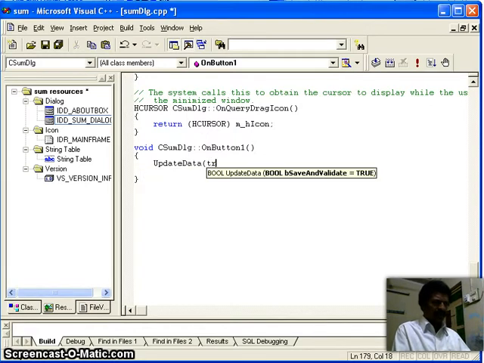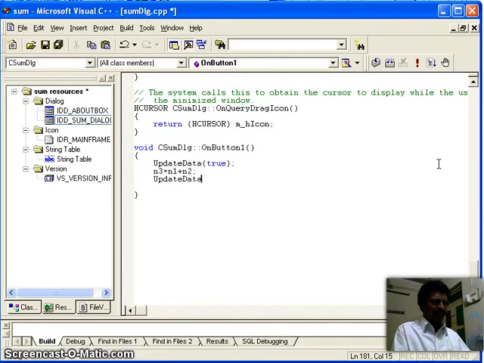Here in the button 1, the first statement is UpdateData(true). Even if I do not specify, by default it is true. Then n3 is equal to n1 plus n2. And then from n3 we send the data back, therefore UpdateData(false). Okay, that's all. These are the 3 lines of coding. Save this and build it.